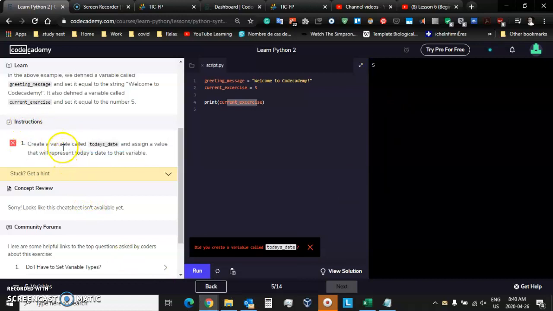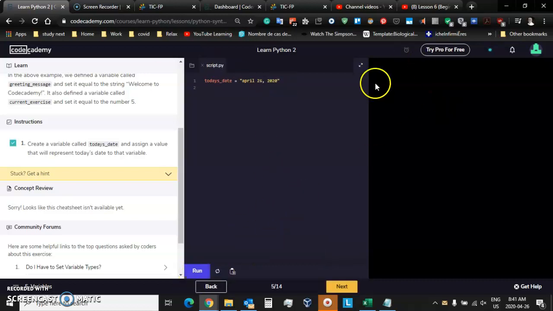Let's go to the instructions. So create a variable with today's date. So I'm going to delete what I have here, and I'm going to type out print. Okay, and nope, sorry, not print. We want a variable here. So today's underscore date equals, and in quotation marks, I'll put in the date. So today, what is today? Today is April 26, 2020. Okay, if I click run, there it is.